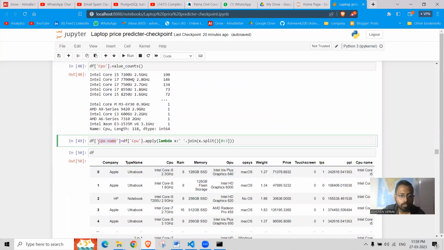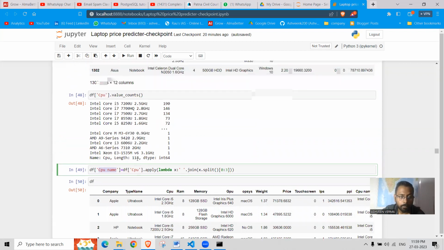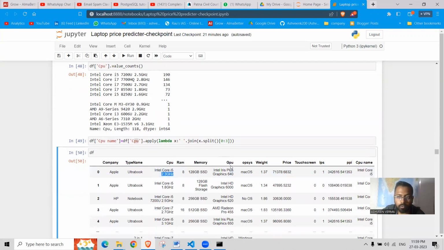I made a new column known as CPU name, in which CPU dot apply x is equal to space dot join x split, 0 to 3. This means in the CPU column we are splitting into 3 parts: first part, second part and third part. Split into 3, 0 to 3: 0, 1, 2, 3. Okay, we need these 3 parts.